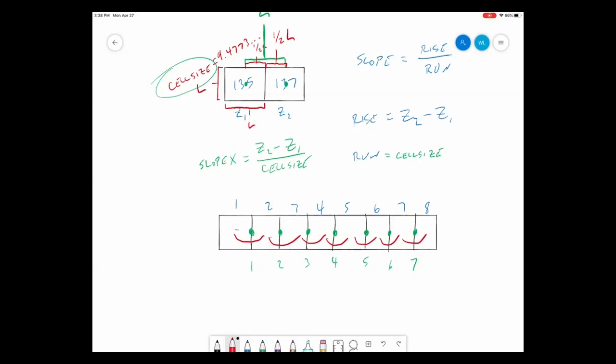So we start off with grid cell 1 plus the next one, then grid cell 2 plus the next one, then grid, I should be drawing on here. So grid cell 1 plus the next one, which is 2. Then grid cell 2 plus the next one, which is 3. And then 3 plus the next one, which is 4. And 4 plus the next one, which is 5. And 5 plus the next one is 6. 6 plus the next one is 7. And 7 plus its neighbor is 8. But we don't do anything with 8.